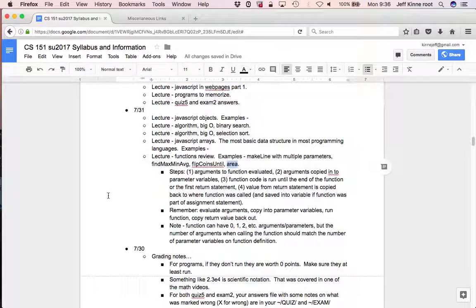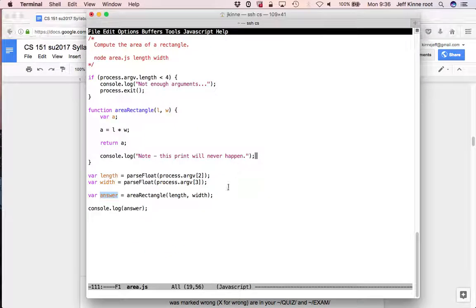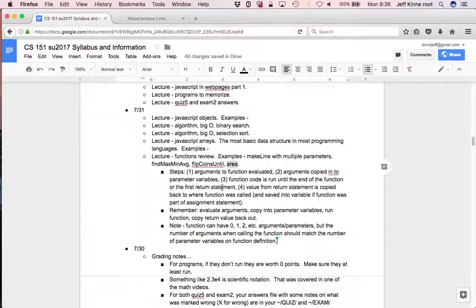Now let's go back over to my notes. So the steps here, there's 4 steps. We evaluate the arguments to the function. That was this part right here. We're evaluating those. That's inside the parenthesis. In terms of your order of operations, you always look inside parenthesis first. So we evaluate those. Those are copied in.